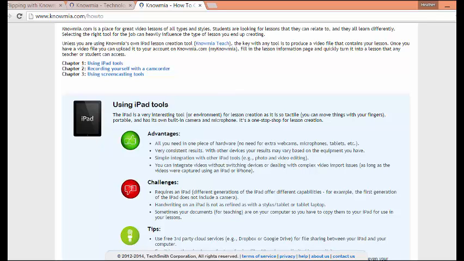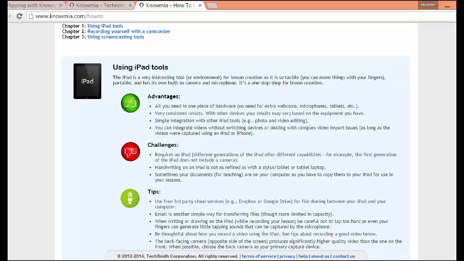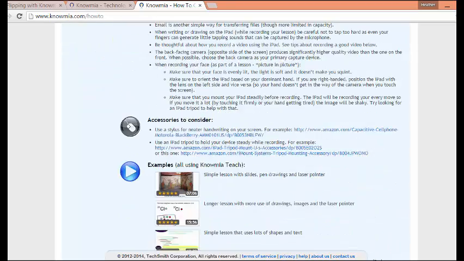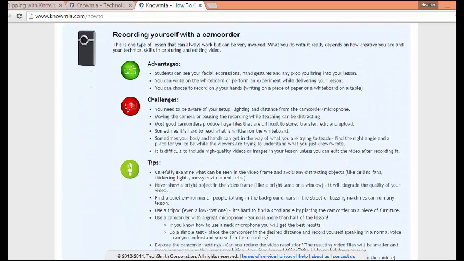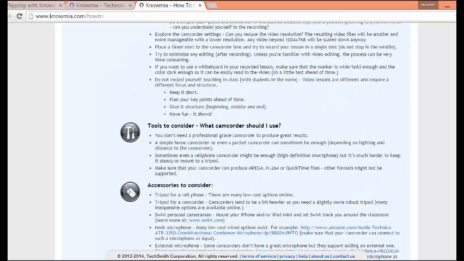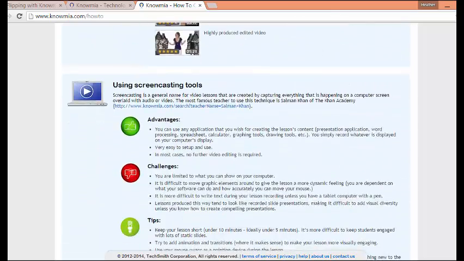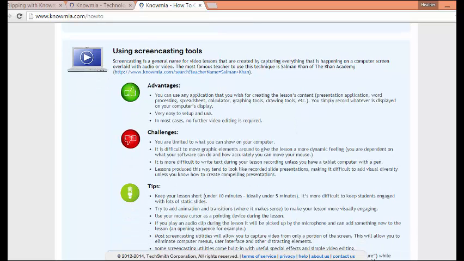So for example, if you're going to maybe do a lot of math problems where you need to work out your answers, the iPad application could be really great in doing that. The camcorder is great for recording your facial expressions and your hand gestures, and the screencasting is great when you're going to walk through websites such as this lesson.